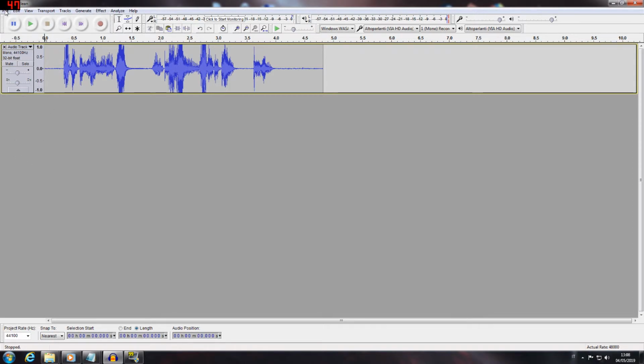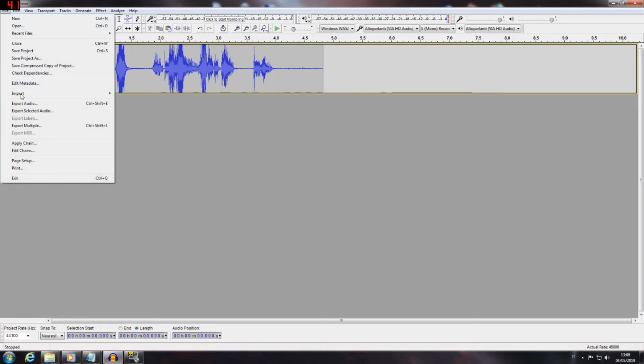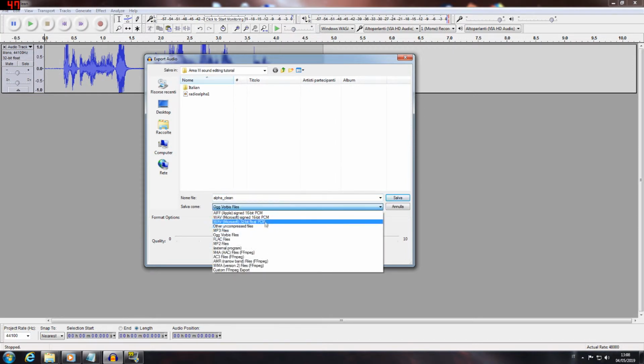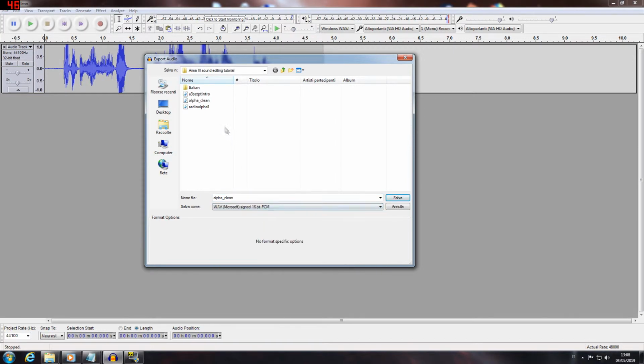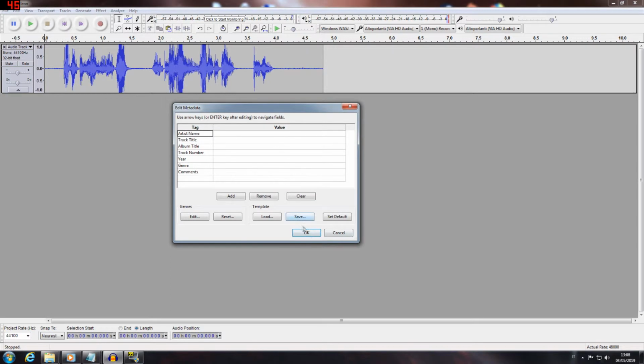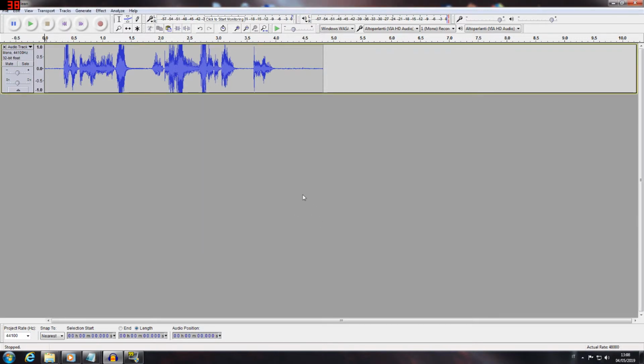Alright, so let's save this file. You're going to do that by export audio. I'm going to call that one alpha clean. It's currently going to switch back to wave format, and I'm going to override the old one which had the small defect, the noise. Alright, so with that we have saved our first file.